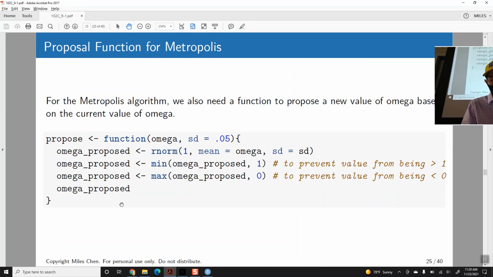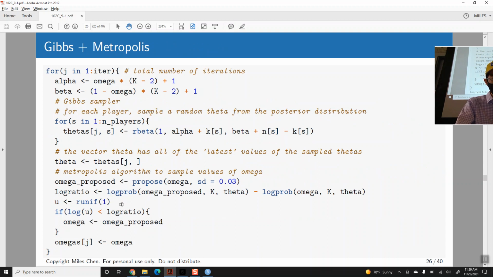Now I can run the whole algorithm here. Each iteration, we calculate the alpha and beta that are part of our players' distributions. Each player's posterior distribution is alpha plus the number of hits, beta plus the number of outs. And again, k and n are values that exist in the global environment.